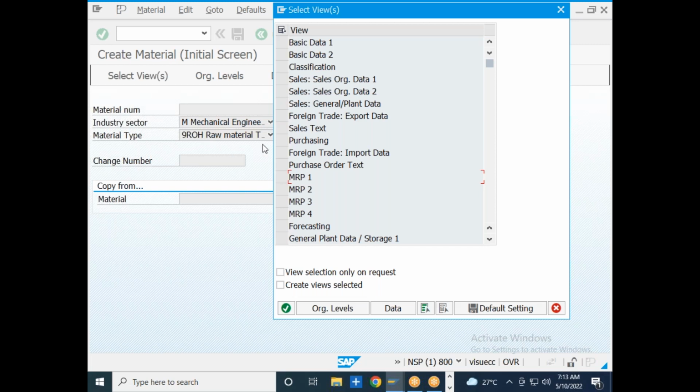I need to maintain the sales related information for that particular material. Where will I maintain it? Under sales org 1, sales org 2, sales general data, foreign trade export and sales text. If the material I am trying to create is relevant for the sales related activities, I need to maintain the sales related information in the sales org data 1, sales org data 2, general plant data, export data and the sales text.